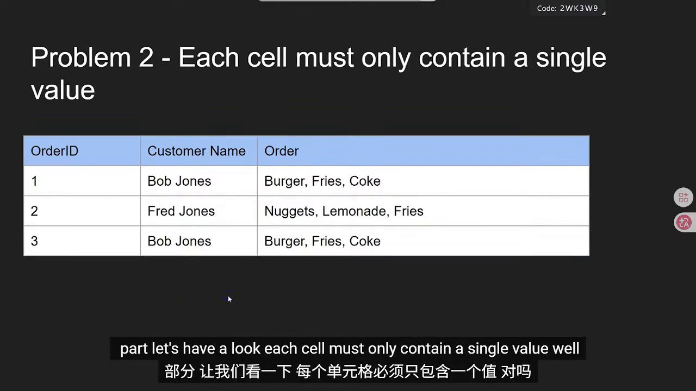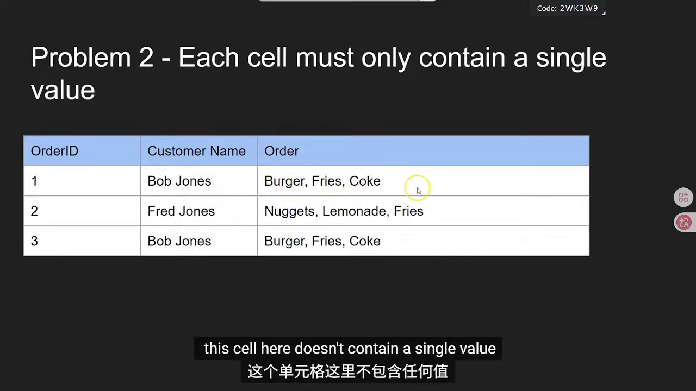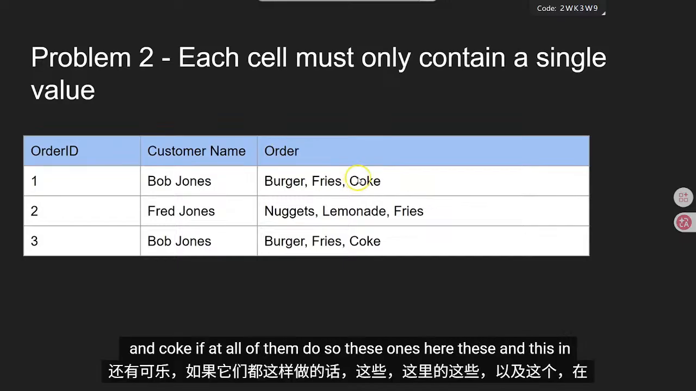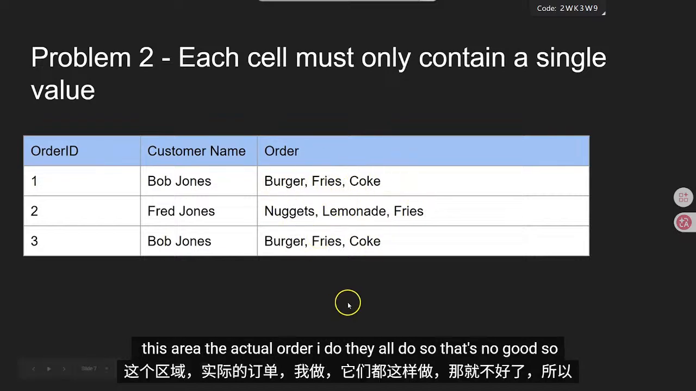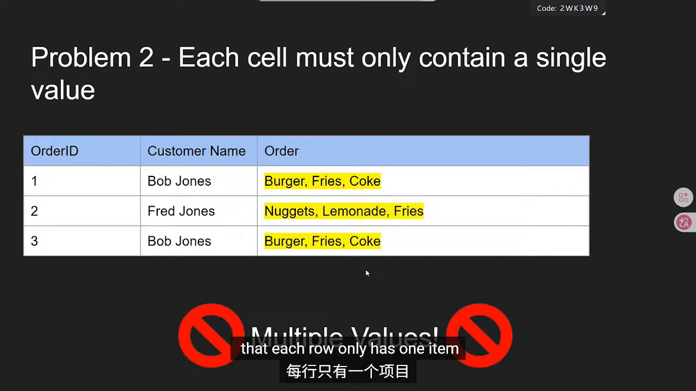Second part, let's have a look. Each cell must only contain a single value. As you can see, this cell doesn't contain a single value. It contains 3 items: a burger, fries and Coke. In fact, all of them do. So that's no good. What we need to do is move those into a separate table so that each row only has 1 item.